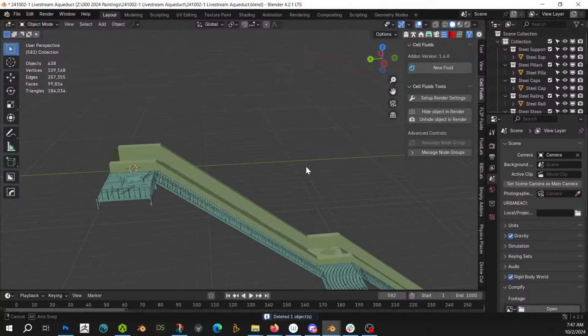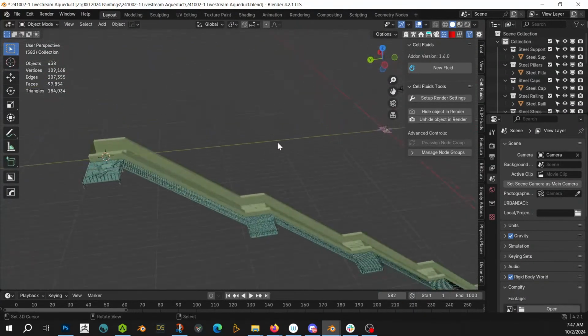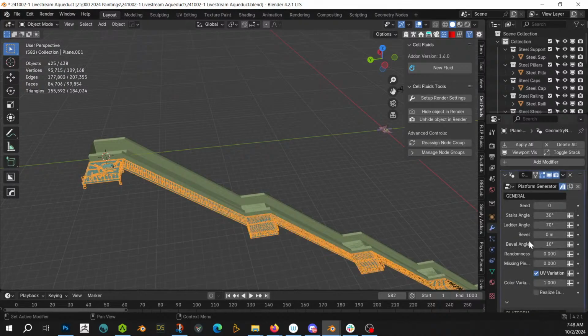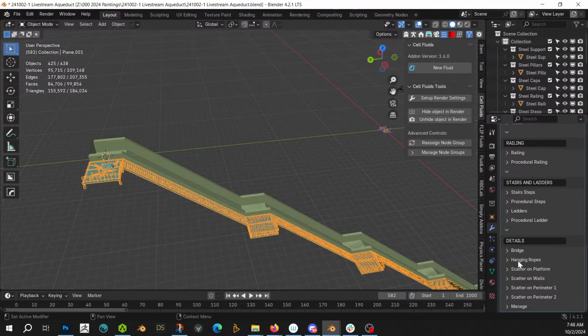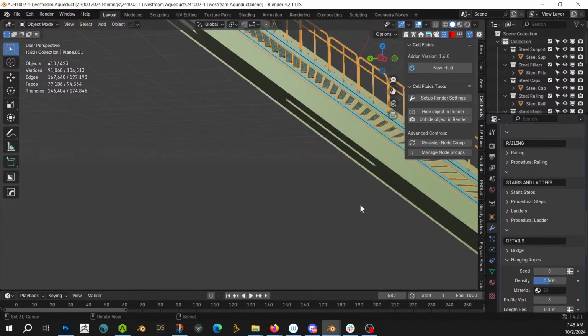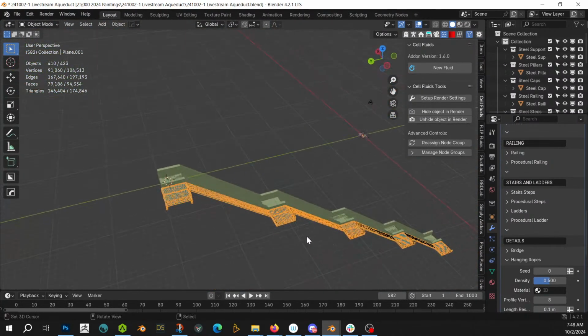Okay. And come down here. We're just going to remove scatter on platform totally. Hanging ropes. I like hanging ropes. 0.5. Does that give us any? I don't see any yet. Well, we'll figure it out. Okay. And then tab.